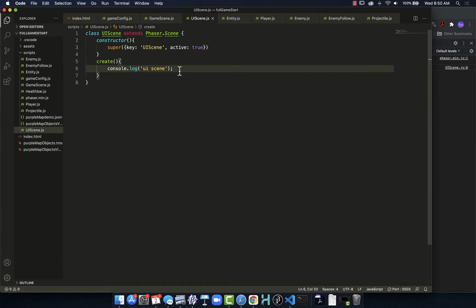Now what we're going to do with this is migrate the health bar and the coins into the UI scene. So the main game will just tell the UI scene to update that information, but it's not going to be controlling that information any longer.